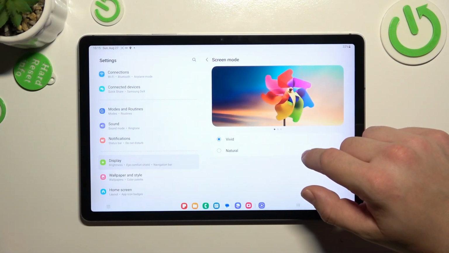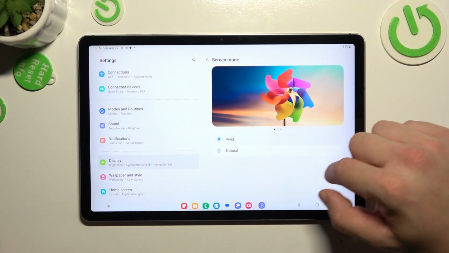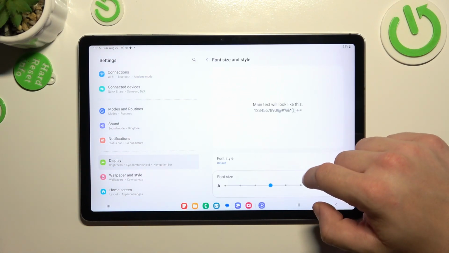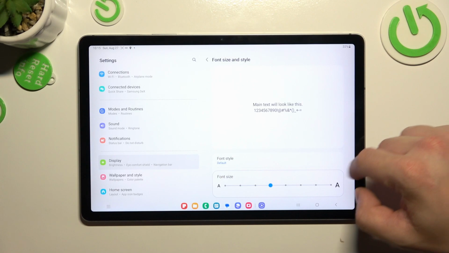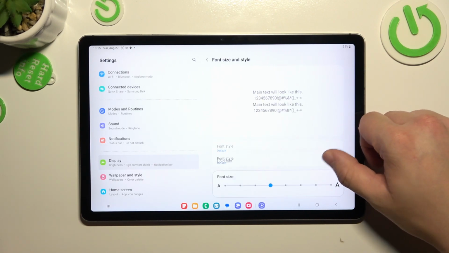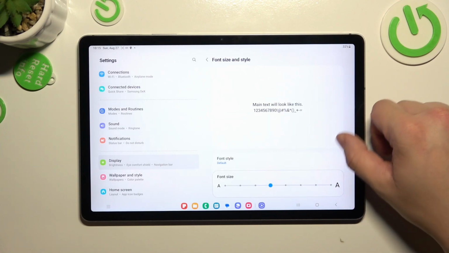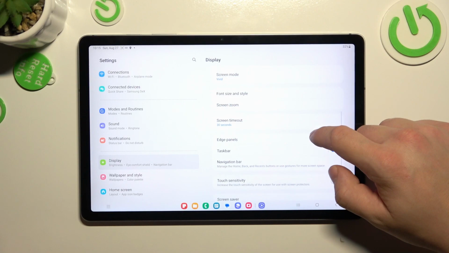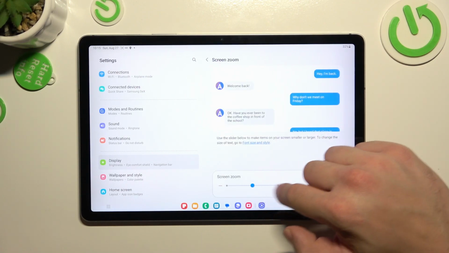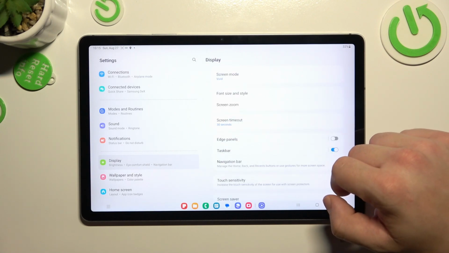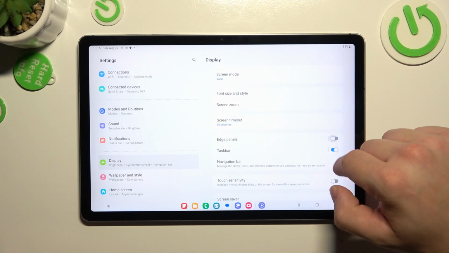Next, we can change screen mode between vivid and natural. Change font size and font style. Change screen zoom. Enable or disable smart sidebar and taskbar.